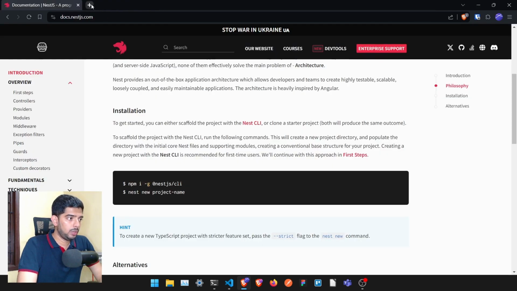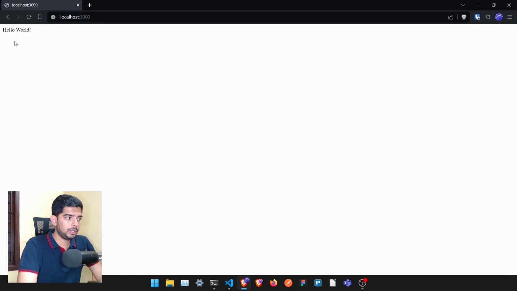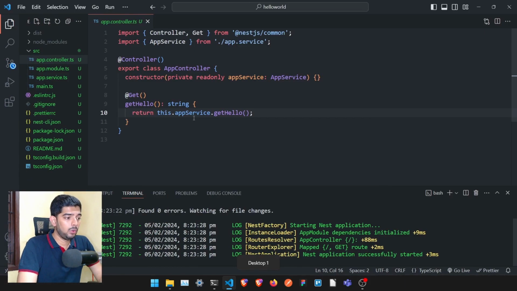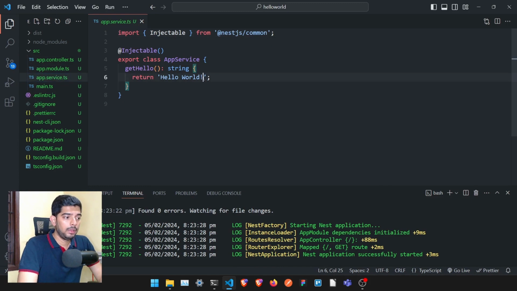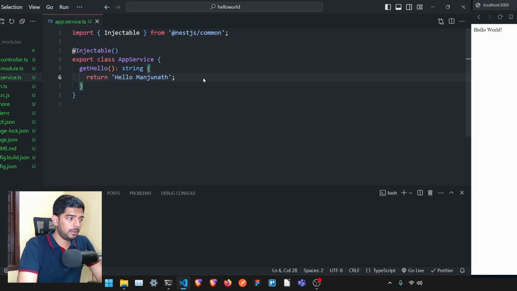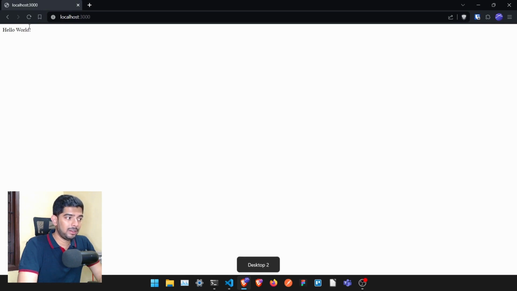Once we close this, we can search for localhost:3000, which will just display hello world at the moment, because the only thing written in this particular service is hello world. If I change this to hello Manjunath and save it, it won't be updated immediately here because it's not a live server. But if you click on reload, it will display hello Manjunath.